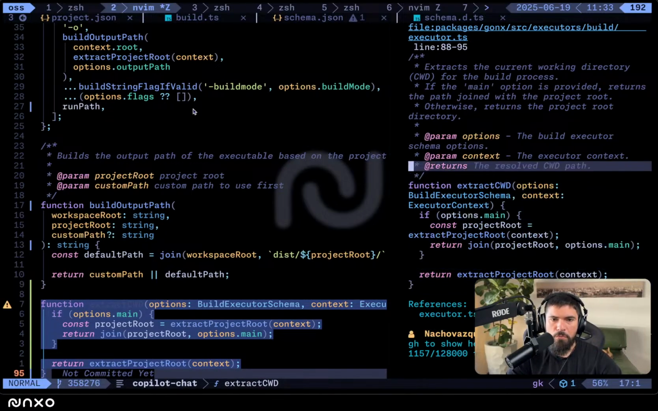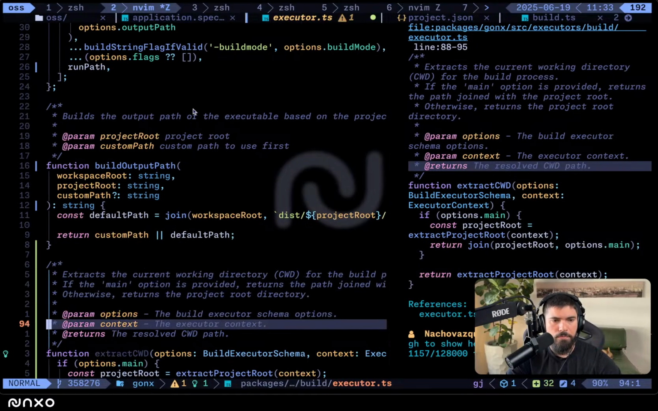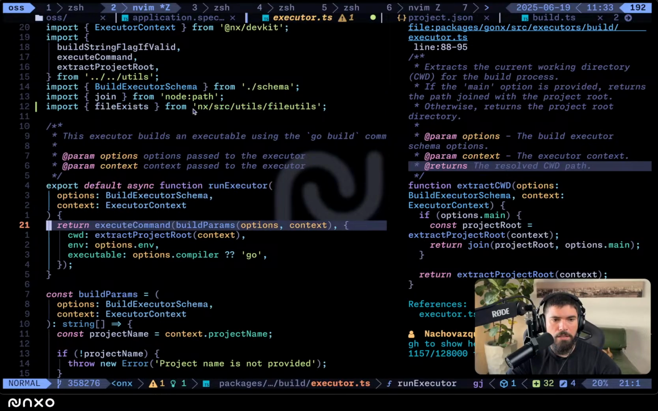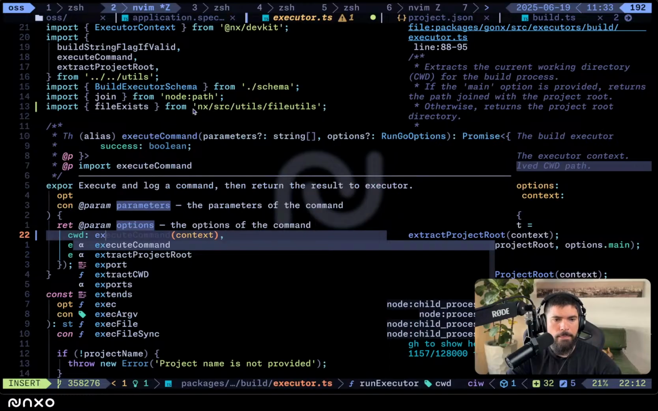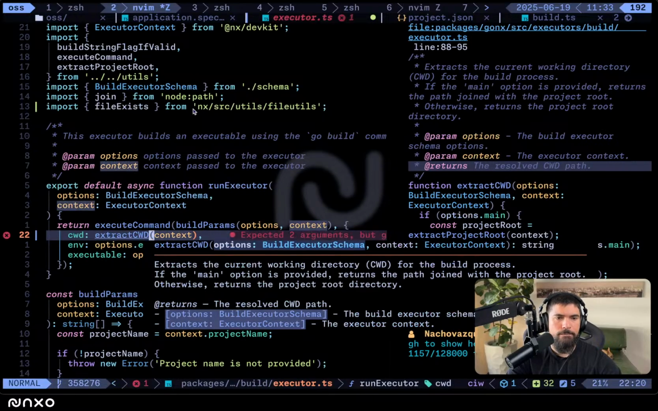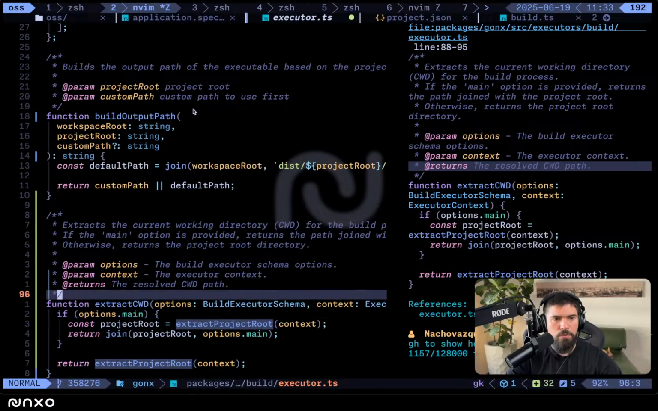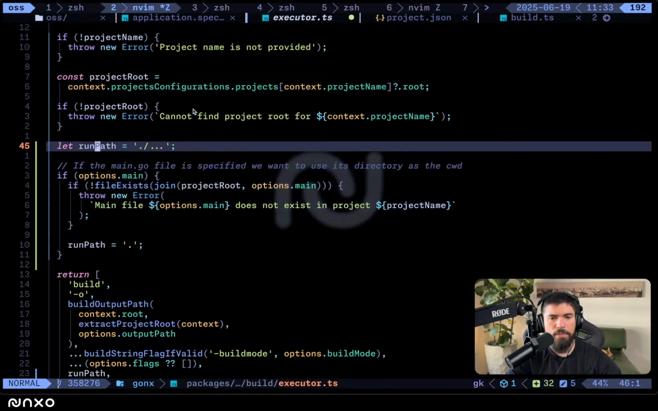It's a bit too much, maybe, but okay. And now I'm going to use that here. And I'm going to pass the options and the context. Okay, beautiful. So here I have my current working directory. I'm going to move these checks above.